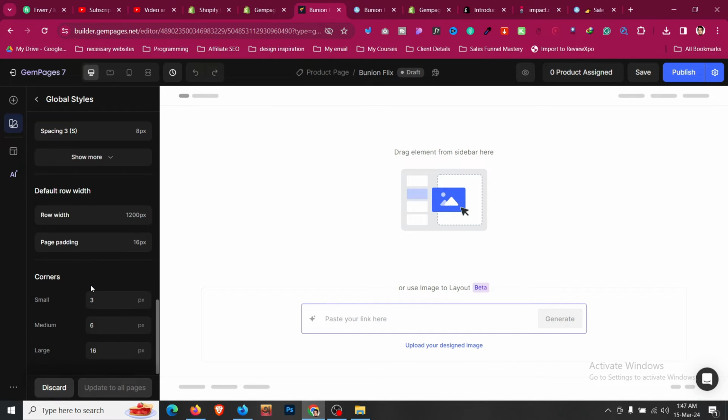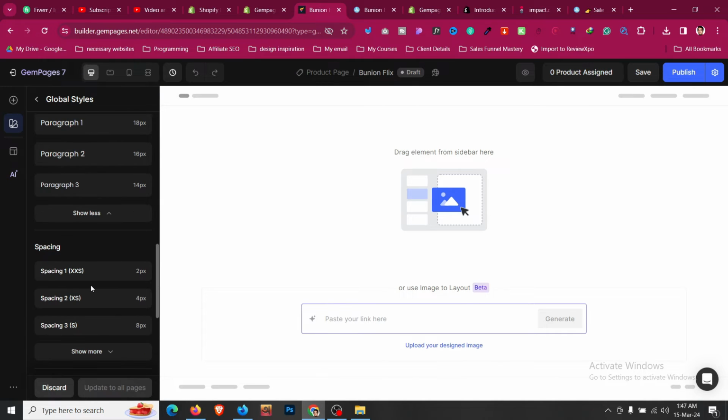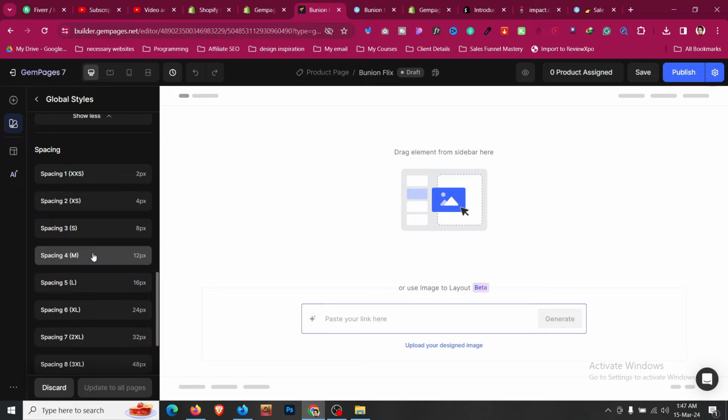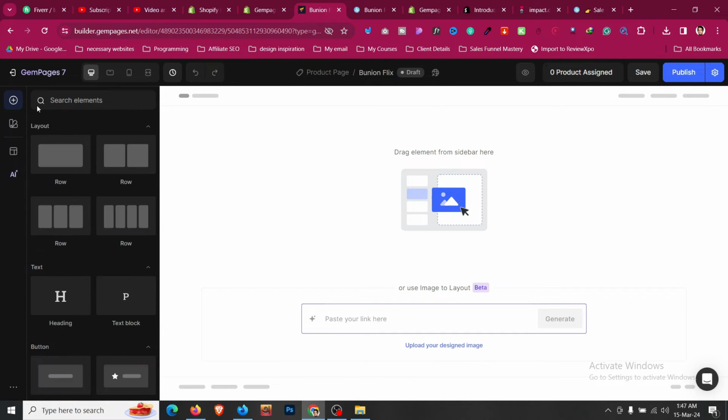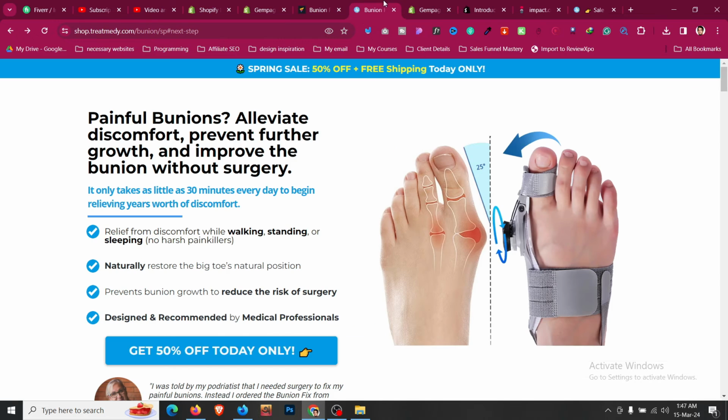There are other settings available as well which you can customize, like spacing. There are some predefined spacings for padding and for margin, and I will show you what that is. For now let's close global styles. So you can just put your own desired font there, and then the task will be much easier for us. Now let's focus on the design.